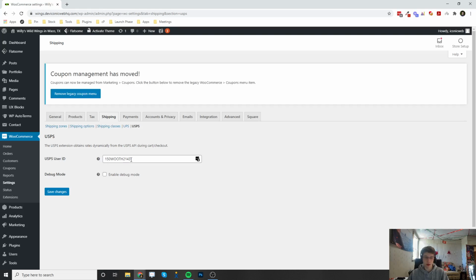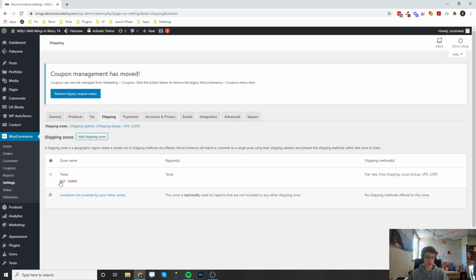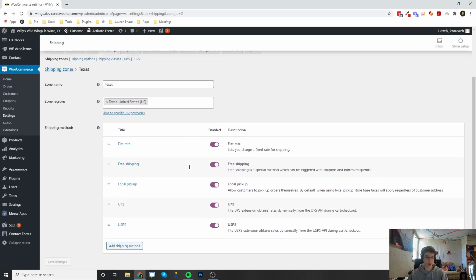Once it's installed, right here, you can click on USPS and you'll see that the USPS user ID is already connected. There's nothing to do in here. This is just to gather the rates from USPS. So there's nothing to do here. But if we go into shipping zones, this is where we can actually configure the shipping for USPS.